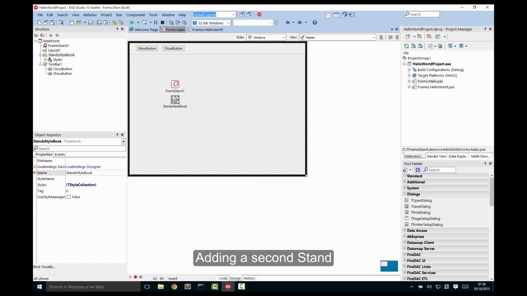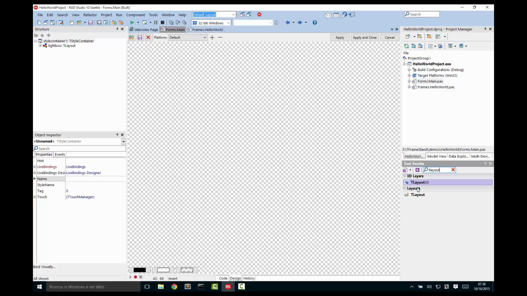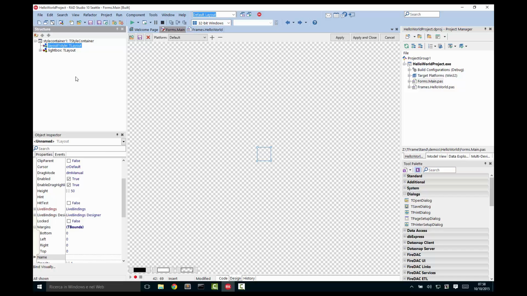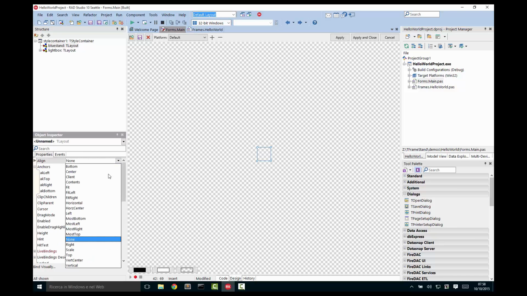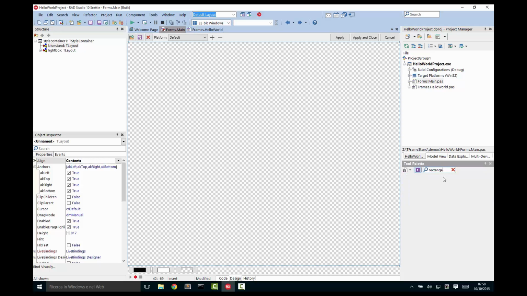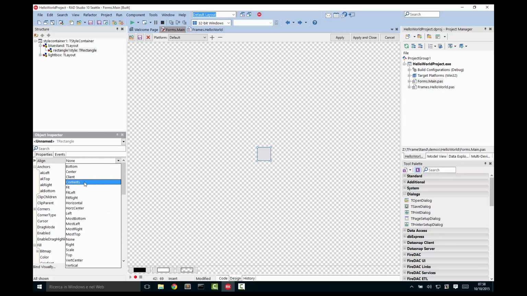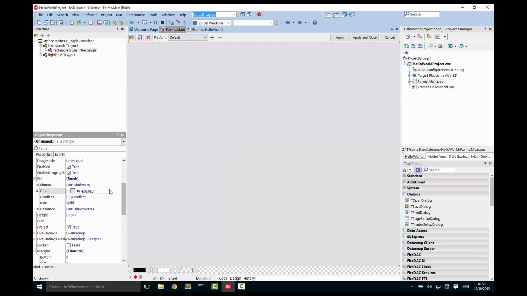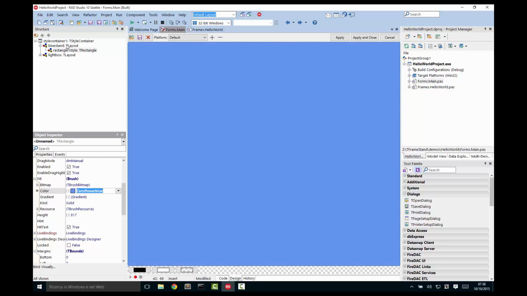Of course, I can add other stands to my stylebook, and for example, I will add a new one. I will call it blue stand. I want it to be covering the parent area, to have a rectangle implementing a background. I call it blue, so I will use this bluish color.